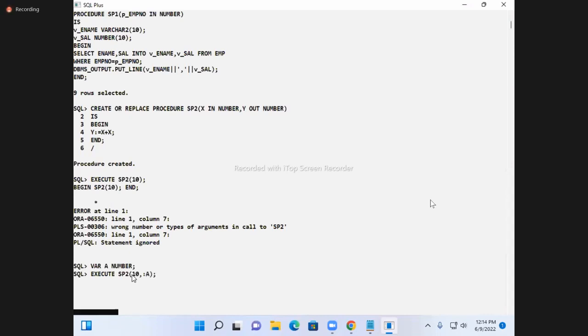That's over. Now tell me, how will your system treat it? The user is sending how many values? Two values, 10 and A. Your procedure is having how many values? Two. So the number of parameters in the procedure and the number of values sent to my procedure both match. Number of parameters, two. Number of values, two. So they match, and the procedure can be called.